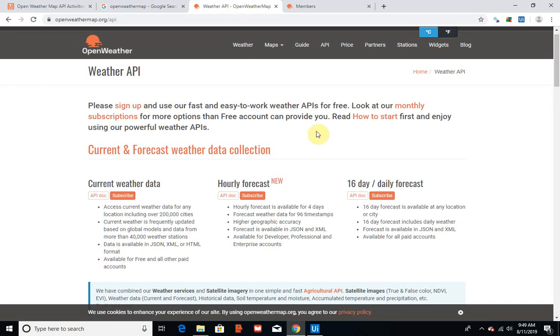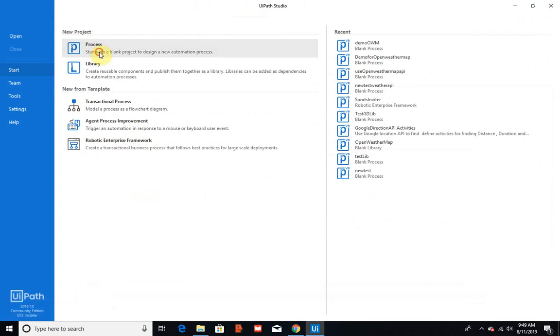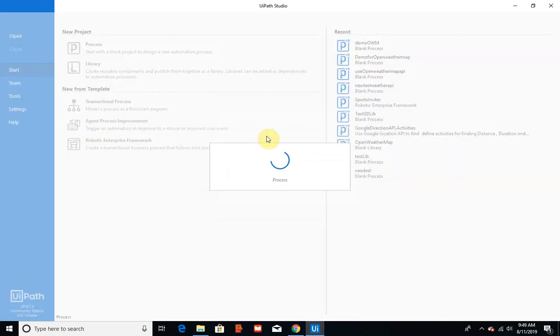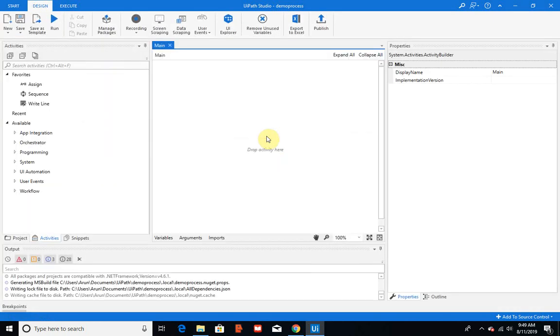Let me go into the automation. Let me create a demo process and I'll show you how to install this custom component and use it in your automation. It can be used anywhere to get information.